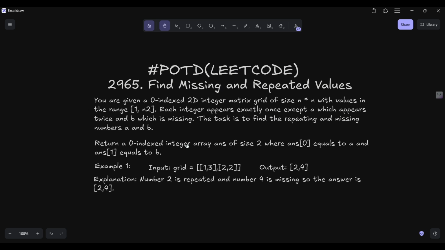So what this question is basically saying is that we are given a 0-indexed 2D integer matrix of size n by n, and the values are from 1 to n squared in that grid. Each integer appears exactly once, except there will be two values, a and b. A is the number that appeared twice, and b is the one that is missing. We have to output an array of the repeated and missing value.